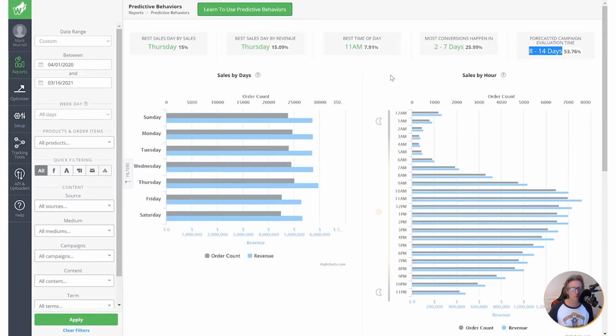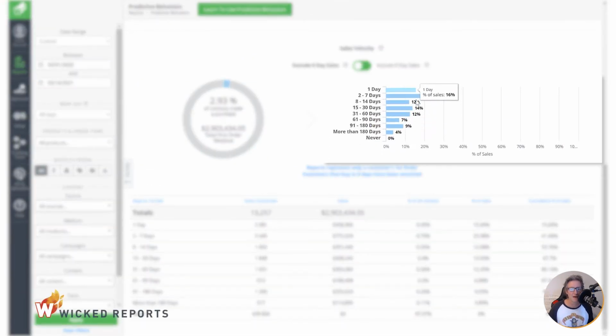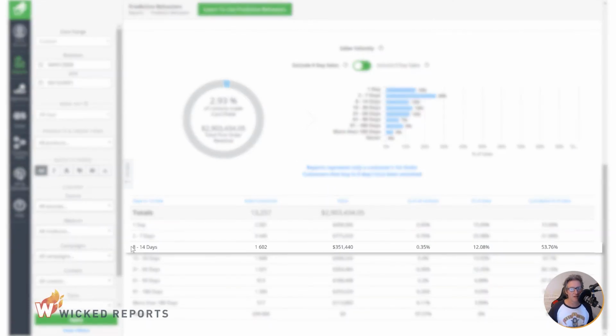We can furthermore scroll down to sales velocity. Look at the spread of sales across time. Look at that distribution. So people take time to buy. So we don't want to kill a campaign if we haven't given it at least 8 to 14 days. And I would actually err on the far end of that. So 14 days we need.